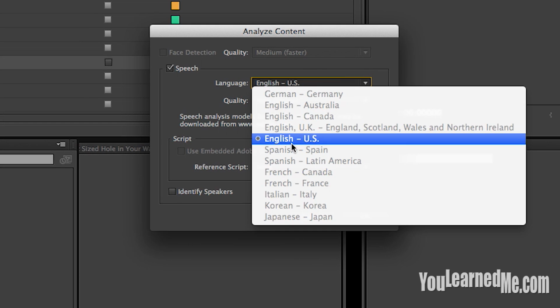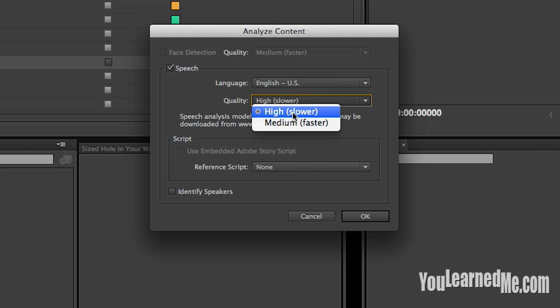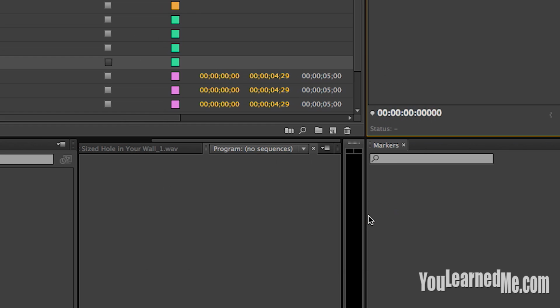I'm English, so we're going to do English. You can download other languages from Adobe. You want the highest quality. That'll get a lot of the words correct. If you have more than one speaker, you'll probably want to identify speakers so that you know that the voice has changed. We're going to click OK.